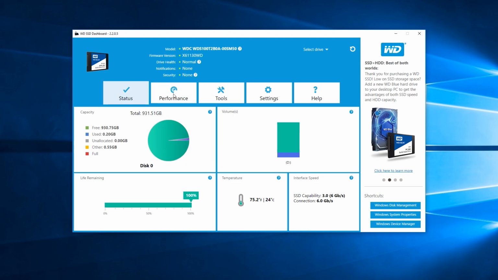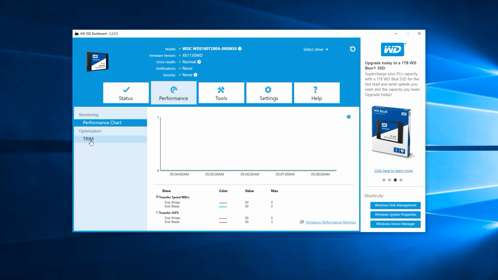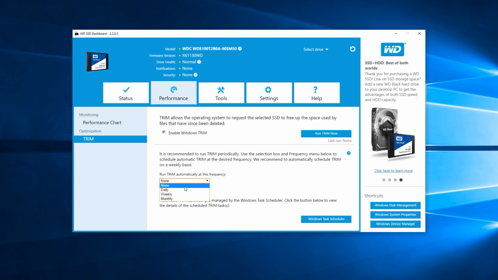Then it's now time to go to performance, under which you'll find a performance chart that will display any usage of your drive. This drive is not being used right now, so there is no information coming in and out. Below that you have the option to use Windows Trim. You can also choose to have Windows Trim run daily, weekly or monthly.